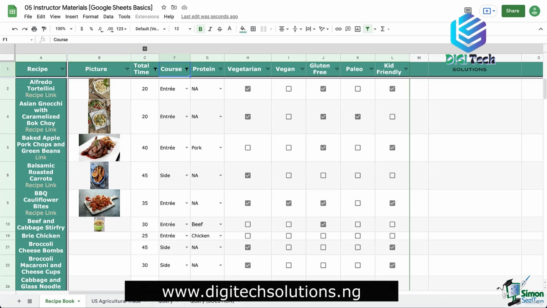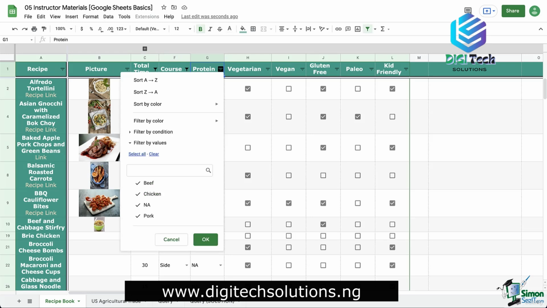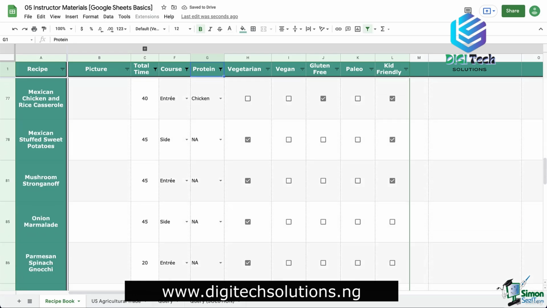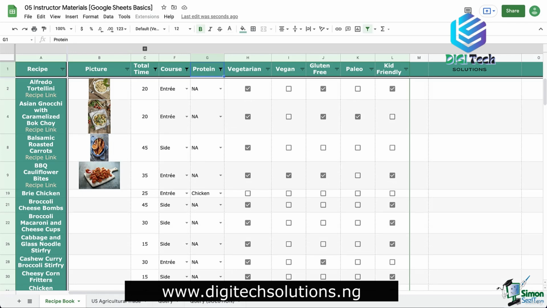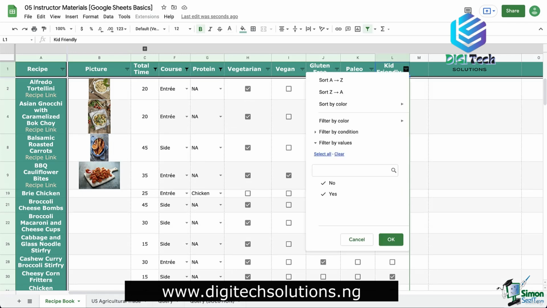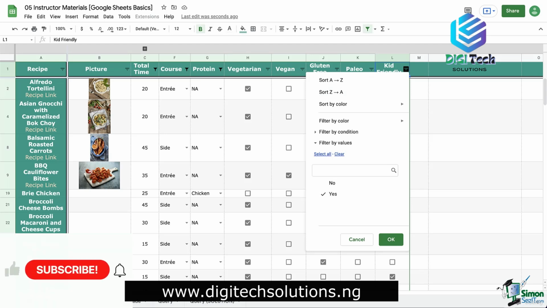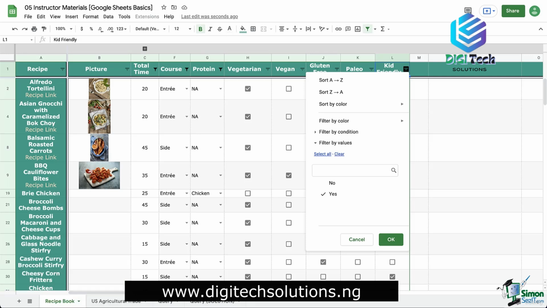Let's go even further and look at the protein column. I'm going to filter by only chicken because that's what's in my fridge, but I'll also select NA because that would apply to my vegetarian dishes. Finally, I'm going to go over to the kid-friendly column, and you can see my two values are yes and no. Remember, that's because we chose those as our values in data validation because the default would have been true and false. That's why it's always important to know what the value of your checkboxes are set to.